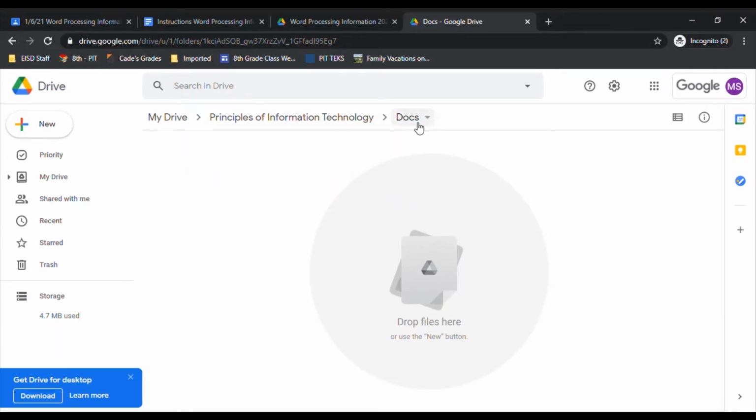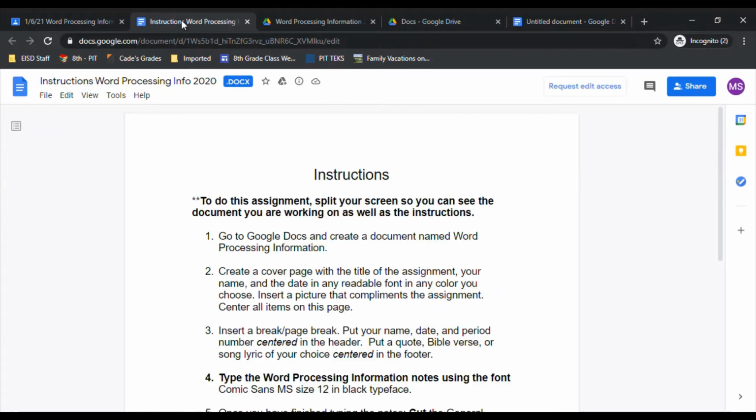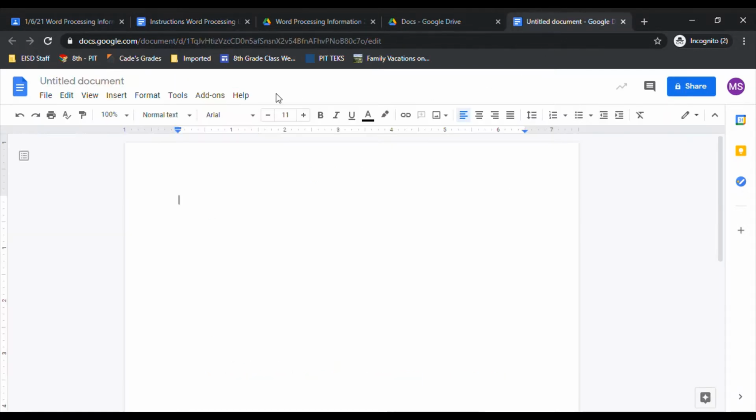So I've got it organized. It's going into Docs. I'm going to hit New, Google Doc, and I have officially opened it up. I'm going back to my instructions because it tells me that I need to name it Word Processing Information. I'll go ahead and copy that so I don't have to type it. Come over here. Here's where I put my document title. I paste it in. And I officially have a file named Word Processing Information. I'm done with that instruction.